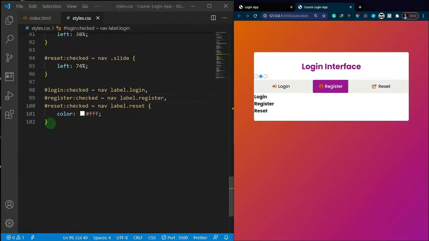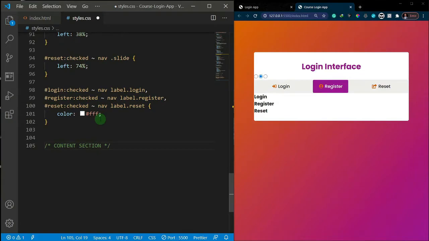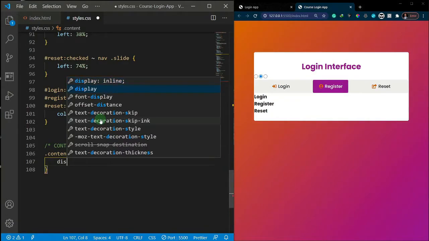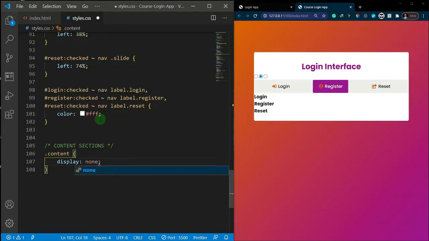Okay, so let me just come down here. Let's just add a comment and say content section. The first thing we're going to do is get the class of content and hide it. So we're going to say display, set it to none, and save.